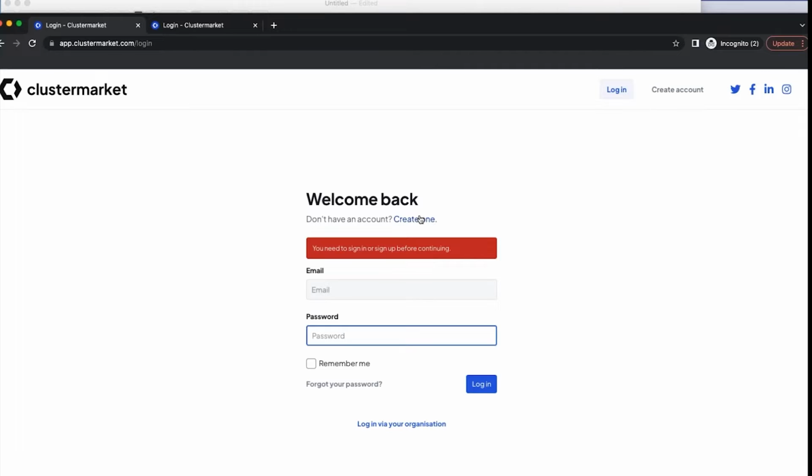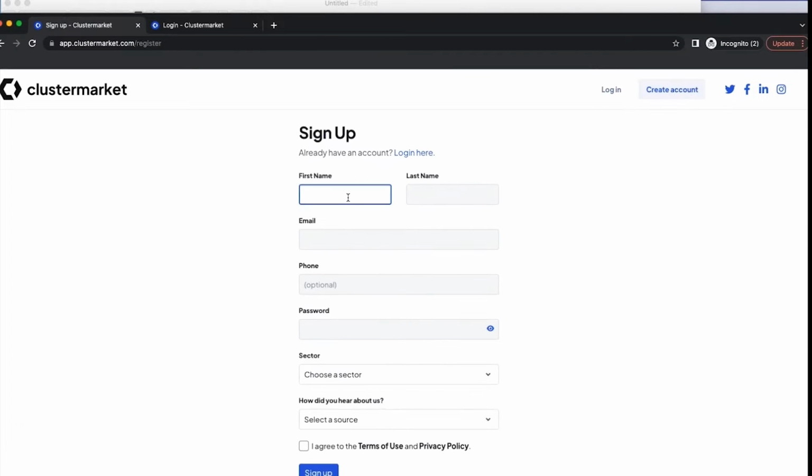If you do not have an account, you'll have to click on create one and enter your information. This will have to be an ANU email address, so this will be your U number at anu.edu.au. Add your name, your last name, phone. You don't have to enter your phone number if you don't want, it's optional. And the password that you'll use.